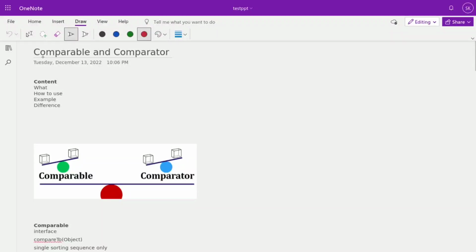Hi, good morning all. Today we talk about Comparable and Comparator. These are the two well-known things to compare or sort any collection of personalized objects. So Comparable and Comparator are used for that. In today's session we talk about what is Comparable, what is a Comparator, and how to use them.